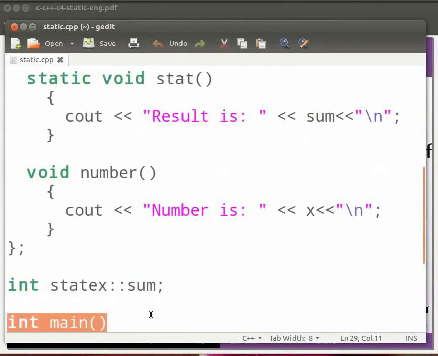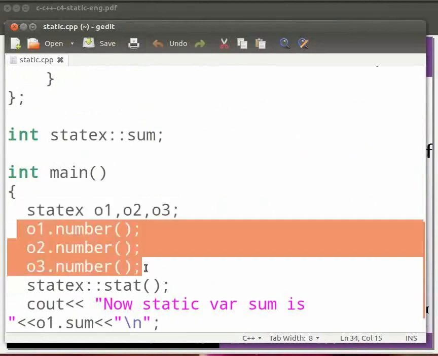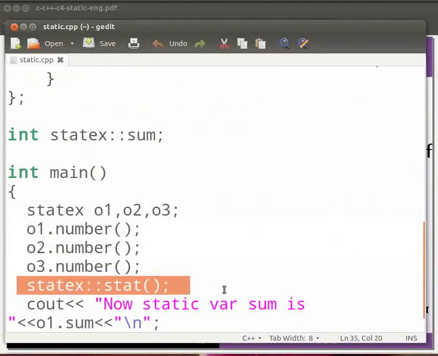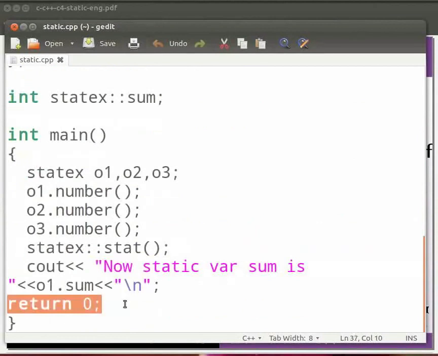This is our main function. Here we create objects of class statics as O1, O2 and O3. Then we call the function number using the objects O1, O2 and O3. Static function stat is accessed here using the class name and the scope resolution operator. Here we print the static variable sum, and this is our return statement.